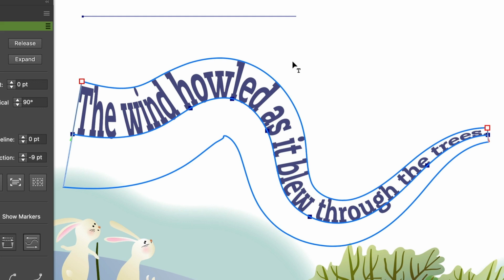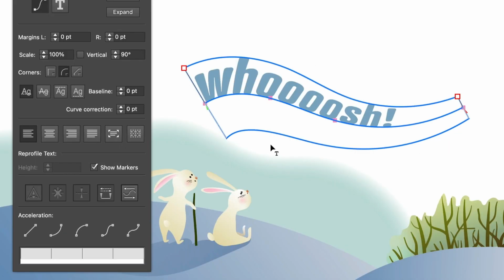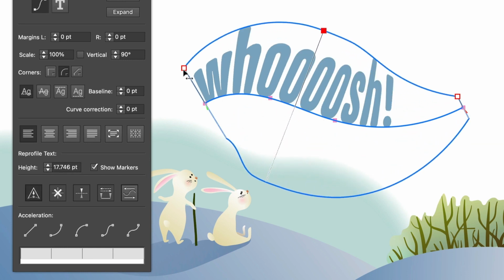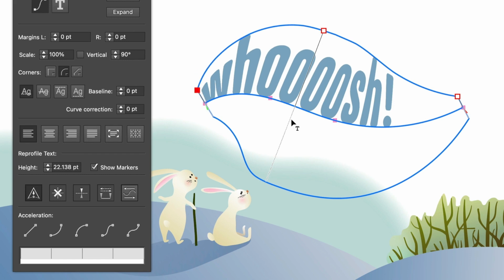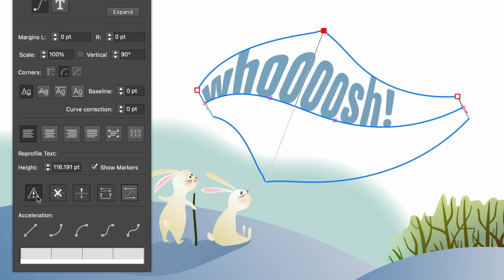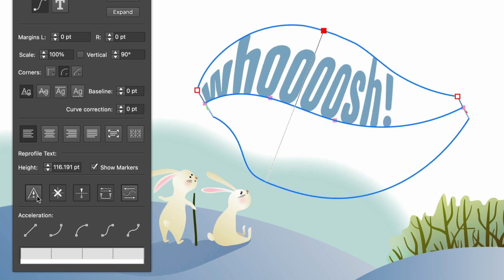Now I'll switch to another text example, and we'll look at the row of buttons that control the height markers. First, I'll make this text taller in the middle and lower on the end here. Then I'll select the middle height marker, it turns red, and then I'll go back to the panel and click on the first button. And we can see it's converted now from a smooth marker to a sharp marker, which creates a sharper change in the height. I'll click the button again to switch back and forth so you can see the difference from sharp to smooth.